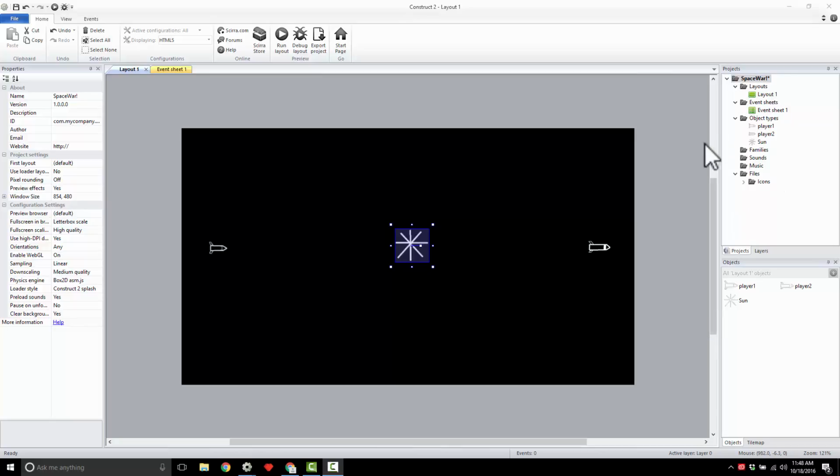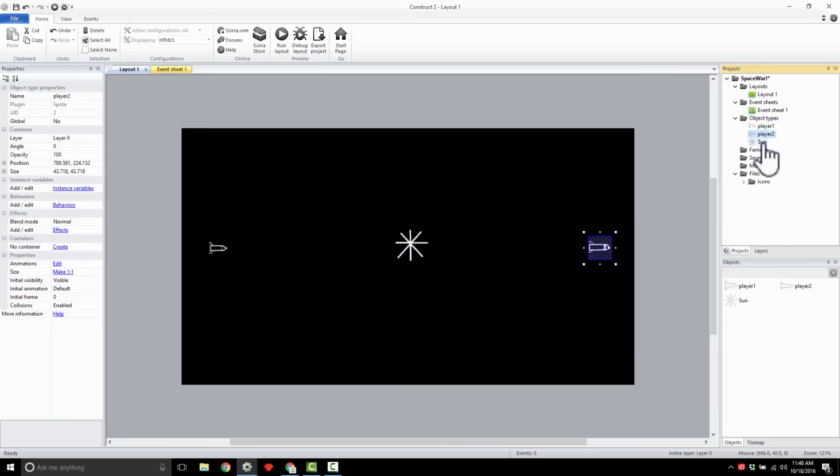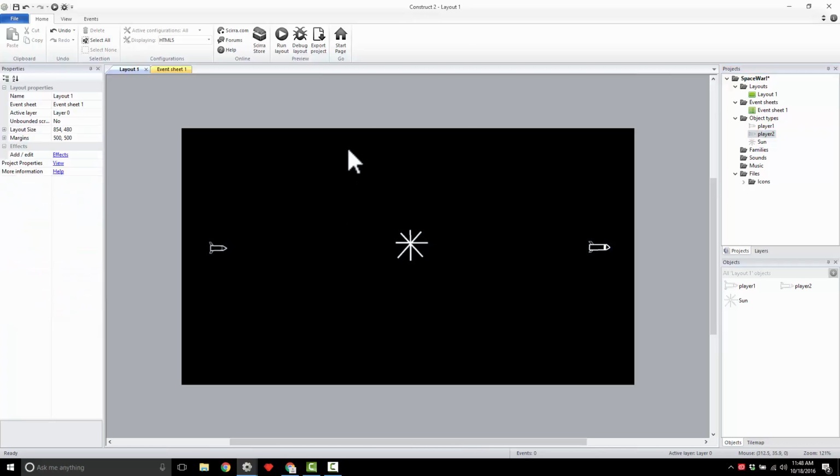We need 2 bits there. So I want you to look over here under projects. I want you to see the object types. We already see our players, our sun right there. And you notice that I have a player 2 in there, which you wouldn't have added. I need to add a new object in, a new little bit of code to get keyboard input working. So watch what I'm going to do.